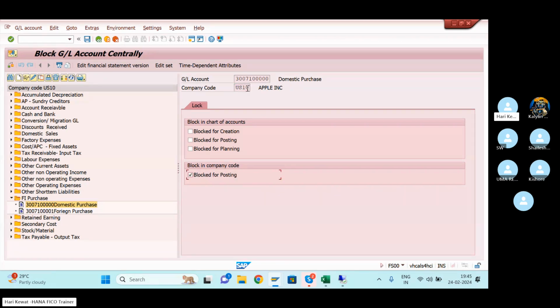If it is blocked for US 10, I will not extend this GL for US 10. I will only extend it wherever it is not blocked. But if it is blocked at the chart of account level, then this GL will not be created for any company code, and at chart of account level also will not be created. Is it clear? Okay. When it is blocked at chart of account level, all company codes will not get it. That you have to discuss, that's what I'm telling you.